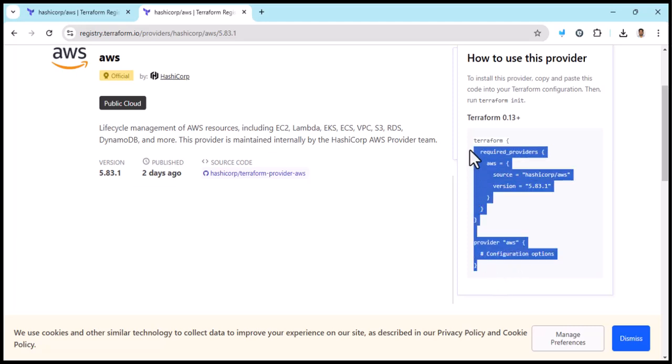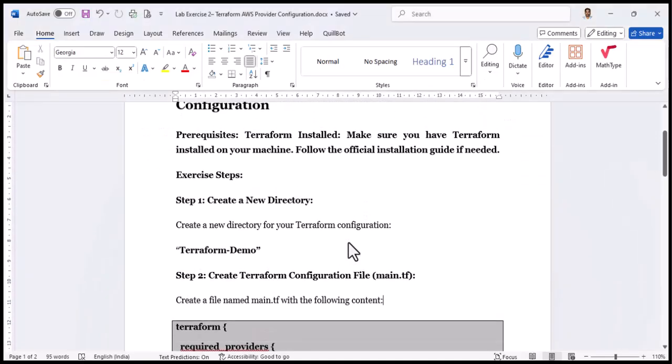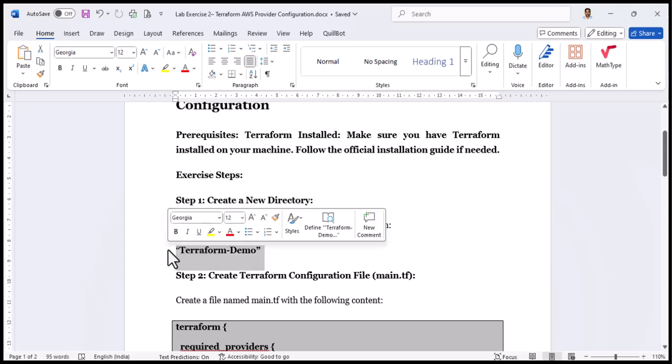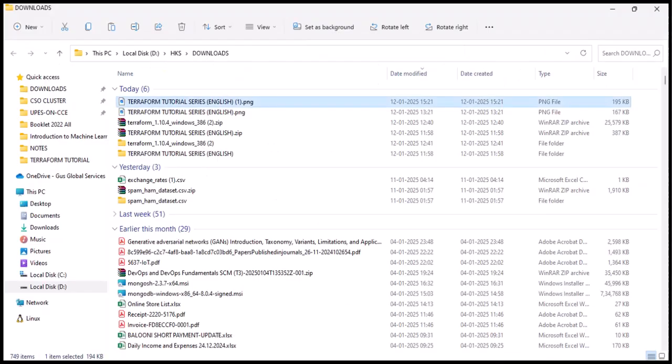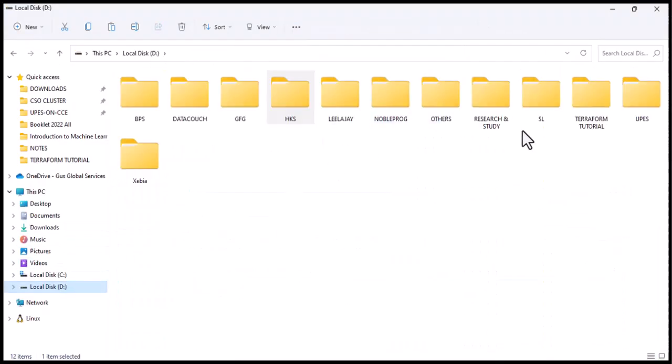So I need to copy this code, but where this code needs to be placed, that thing I'm going to make first. As you see in my step-by-step document, I have specified that you have to make this folder first. You can make this folder in any place. I have made this folder in my D drive. So I'm going to make a folder here in D drive. I made this folder.